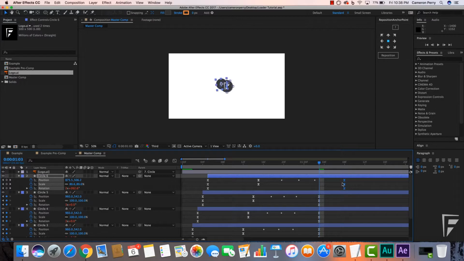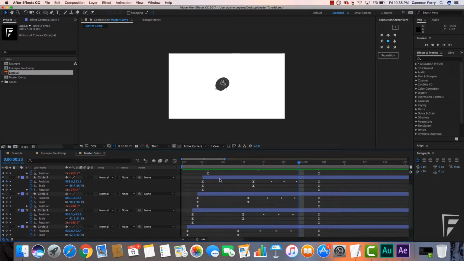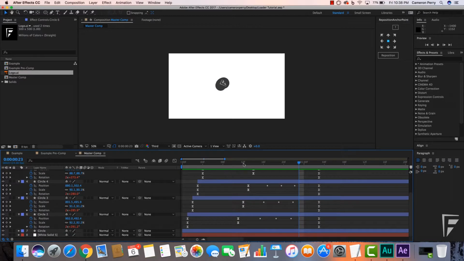So I've got all of these coming back home at the same time. So now it's going to look like this. Okay. Next thing I'm going to do is offset the scale on all of these. So this first one, the scale at its lowest point is at 50%. We want this to be 45%, just slightly smaller than our original.